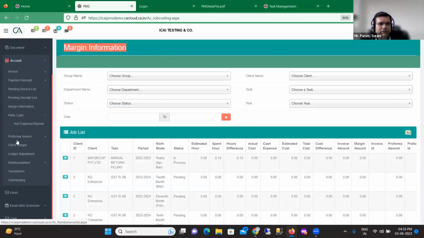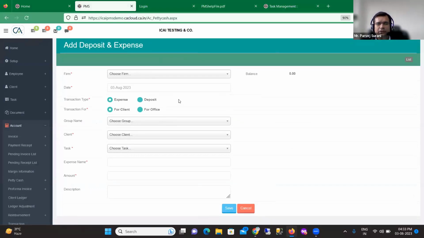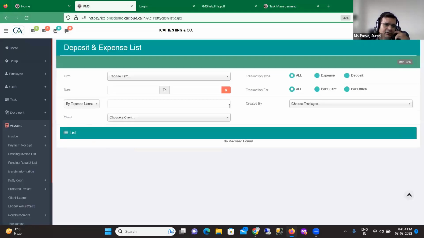Then the petty cash option is also available. So your day-to-day expense you can manage through petty cash. You can also take the voucher of this petty cash, and if you want to see the list of petty cash expense and deposits, then you can get the list of your deposits and expenses. You can filter data as per requirement, and you can download this data into Excel format.